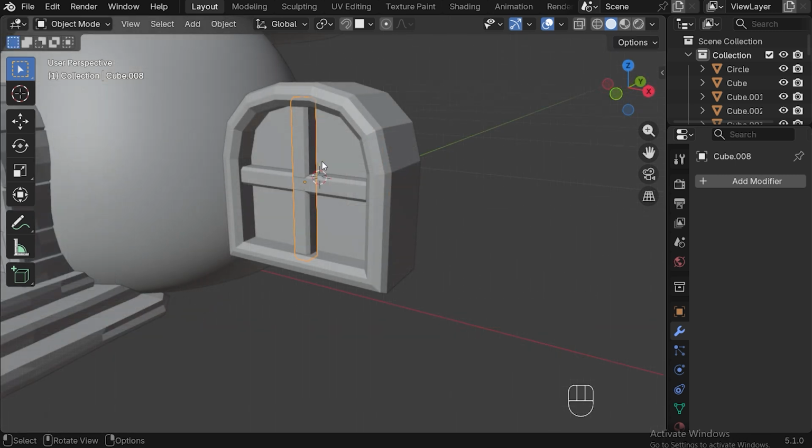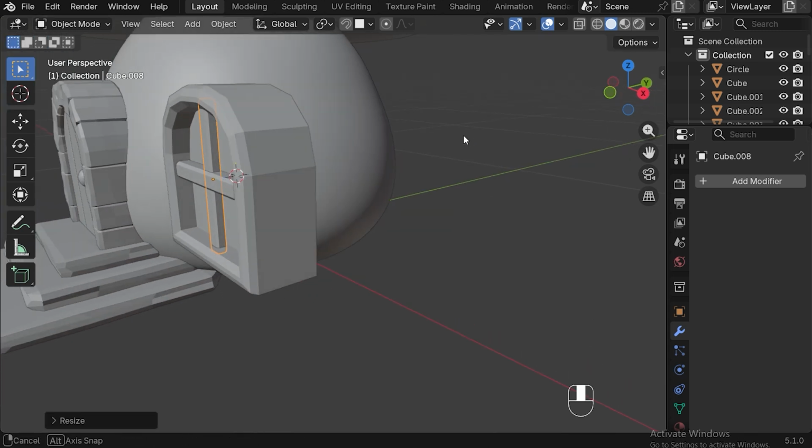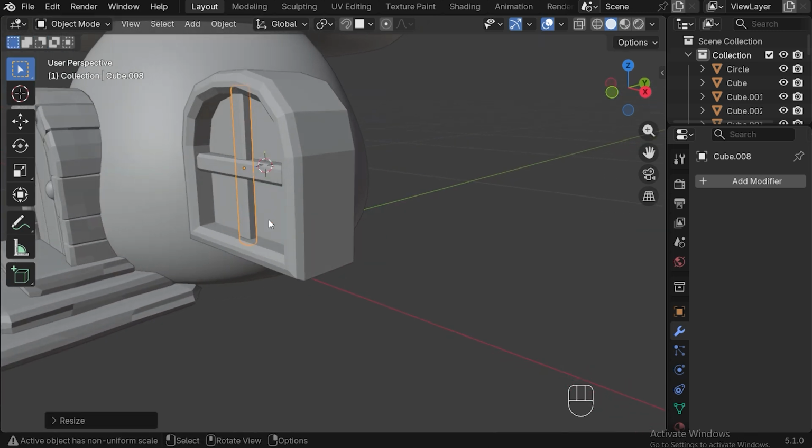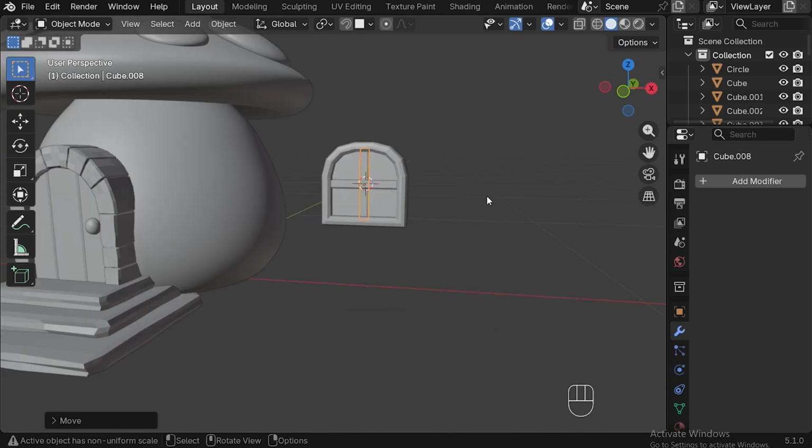Tab back into object mode, press Shift D to duplicate and then R Y 90 to rotate it. And I think this one, I'm going to press S to scale on the Y just a little bit like that, and just press G and Y to bring it closer to the actual window. So that looks pretty good.